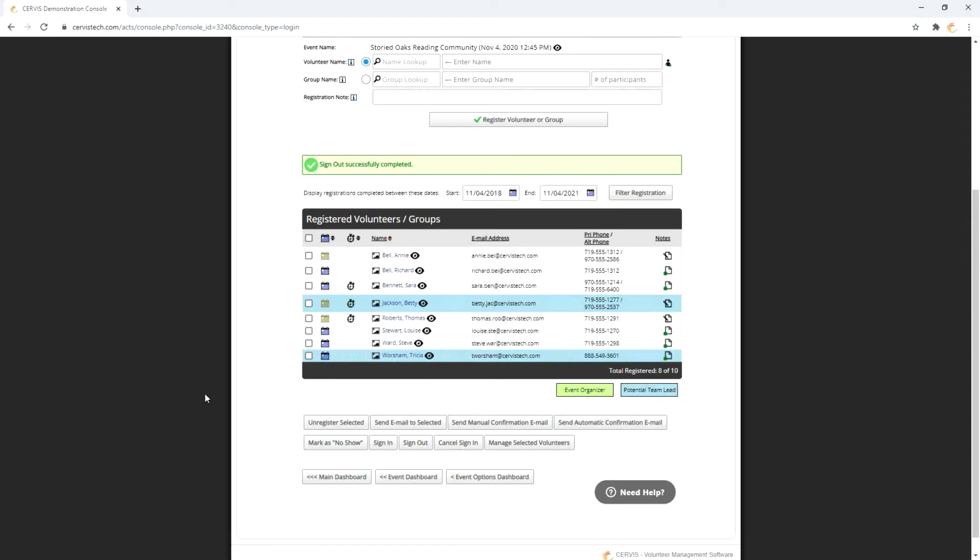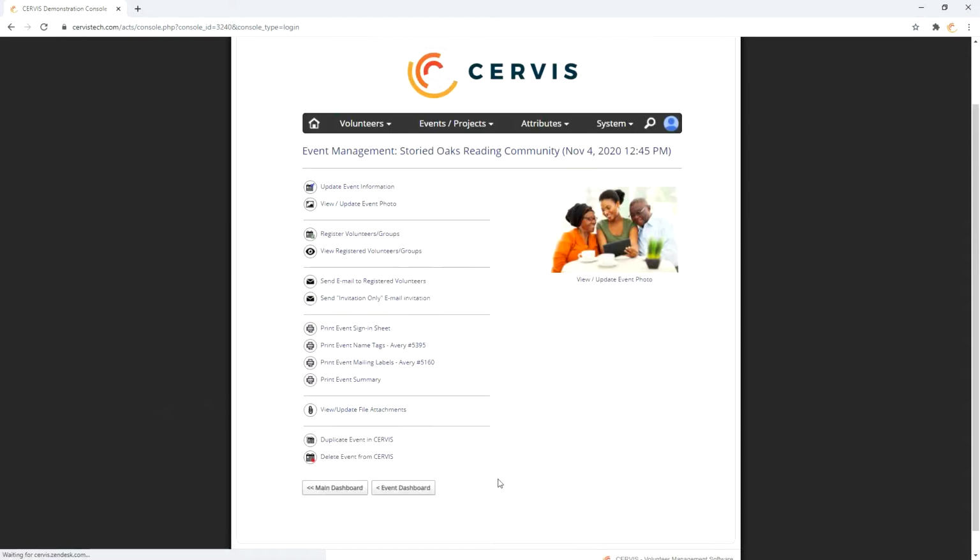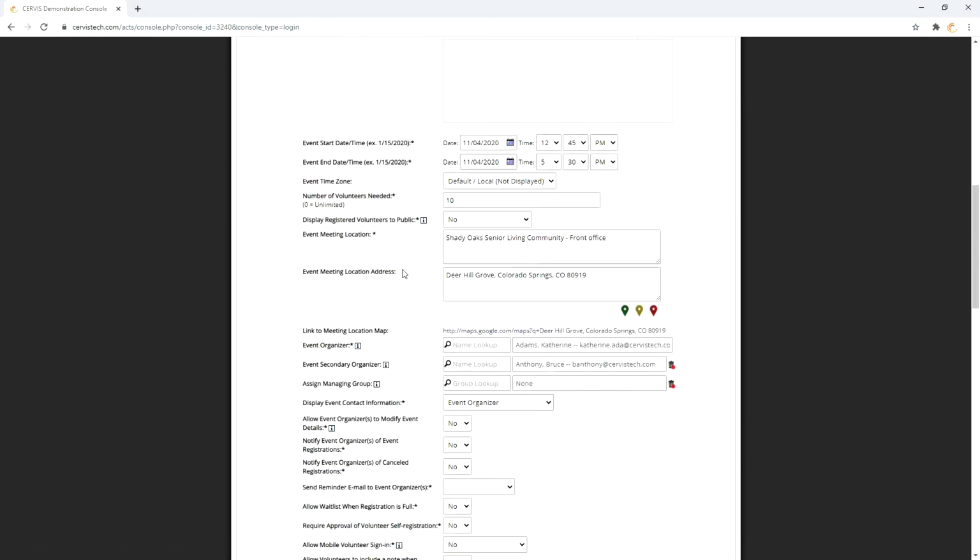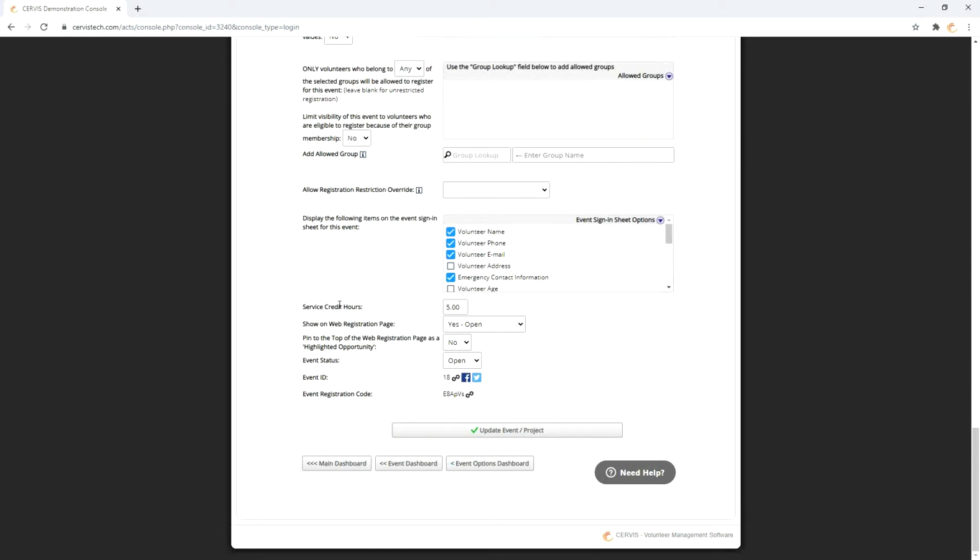One other quick way that you can change the hours for an event, let's say the entire event went longer than you expected and you want to give everyone extra credit, then instead of adjusting each person's hours, what you could do is just modify the event in its entirety. So if we go back to the event options dashboard and then click to update the event information, in here you could just go down and change what we looked at earlier, the service credit hours. Let's say I want to give everyone an extra half hour of credit. I could just change that directly within here.